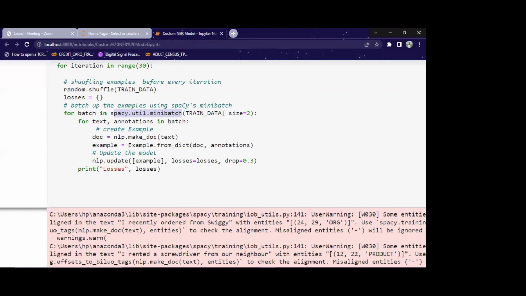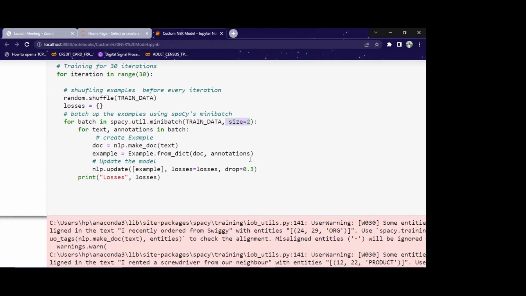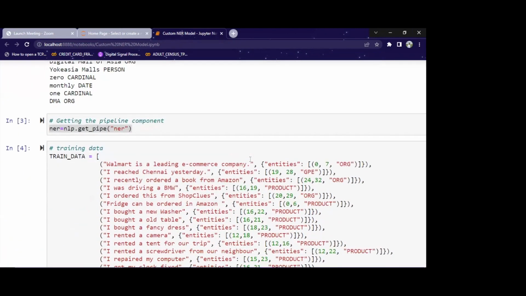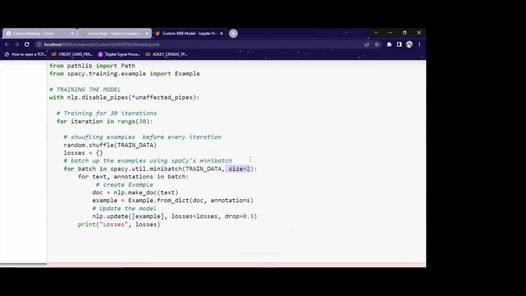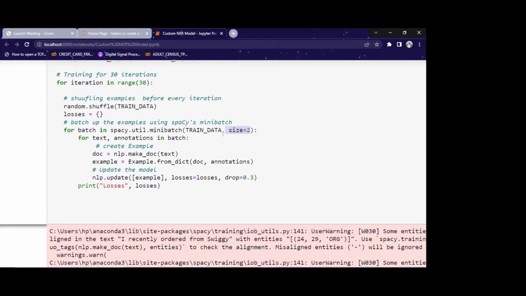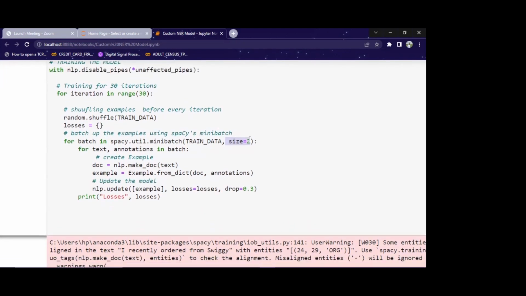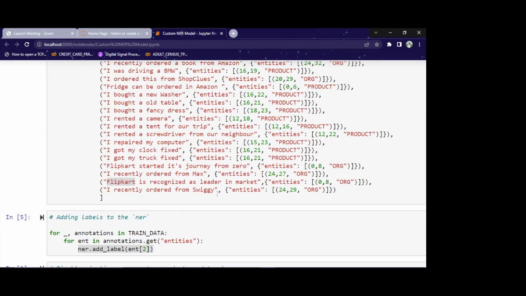So here we have given the size. Batch size? Here, sir, just coming. Size equal to only two. Yeah, we only have a few samples now. Okay, so size equal to 2. For text, annotations in batch. Text will give us our string, and annotations will give us this dictionary.